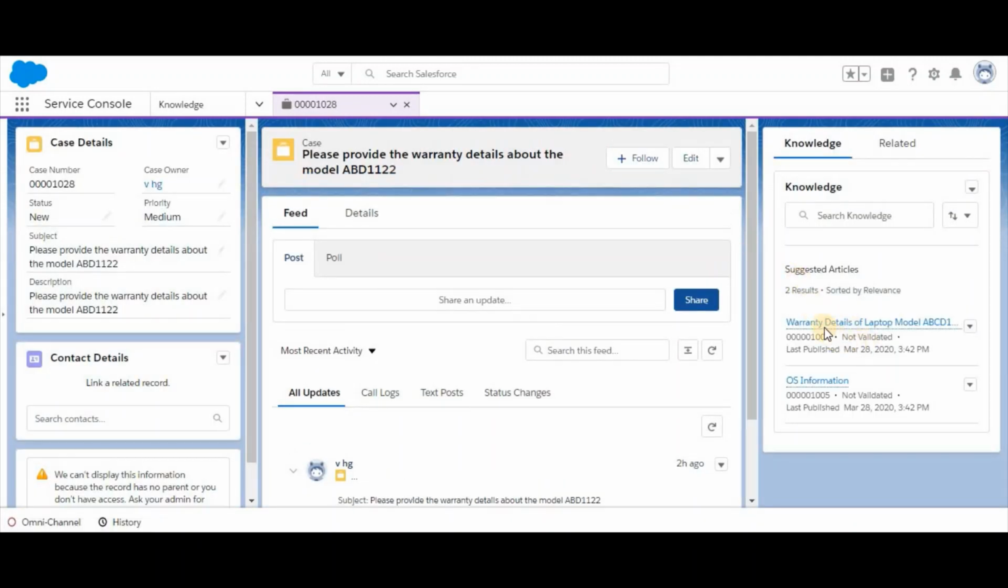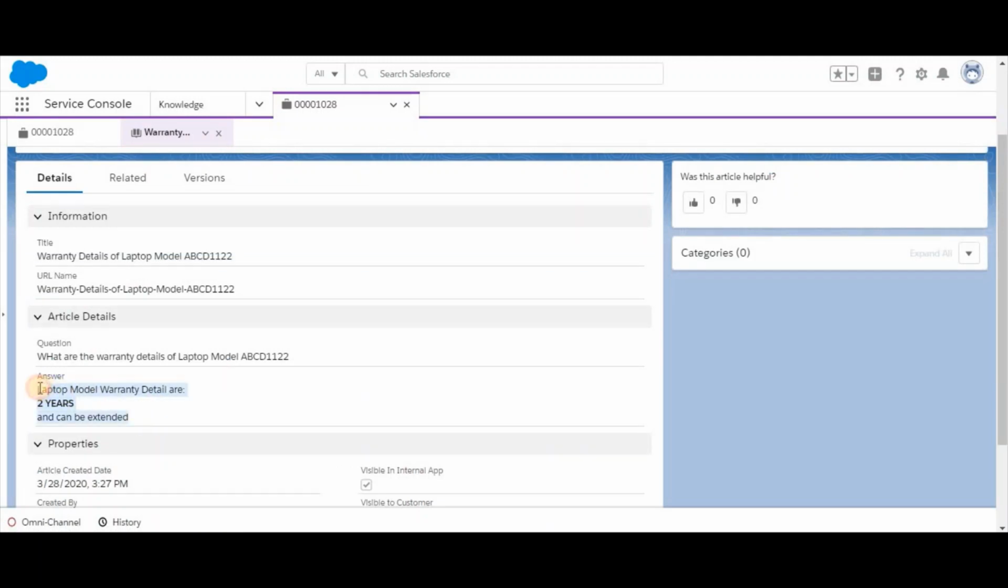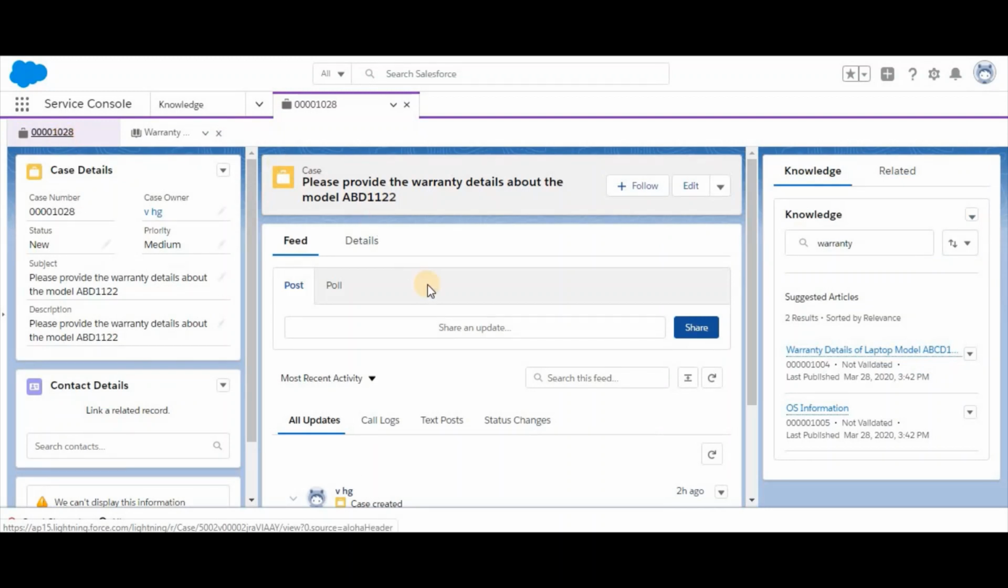And here, if you see, we are seeing those suggested articles: warranty details, laptop model and OS information. If you don't see them, just search here. Something like laptop, or if you search warranty, it will get the relevant one. So click on warranty and it will open that respective article. If I open this article, it says 2 years in this documentation. So I will go back to the case and inform the customer, saying, hey customer, the warranty is about 2 years for this model ABCD 1122. This is how knowledge articles can be published in Salesforce.